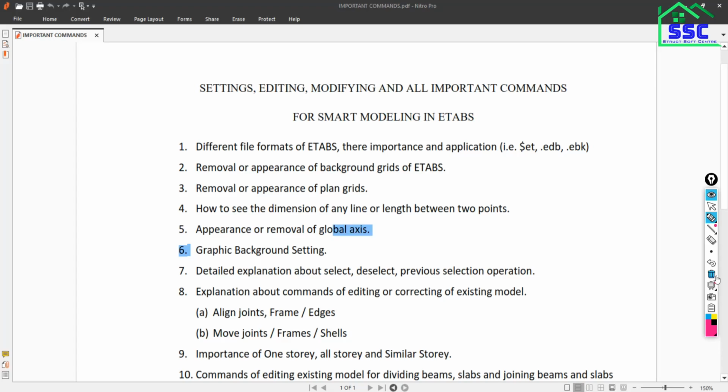Are you getting my point? Hello? Yeah. So, similarly for the analysis, before the analysis some setting is there. You have to decide the method of analysis, you have to define the load patterns, you have to define the load combinations. Everything is before the analysis. Then you have to perform the analysis, then you have to check whether the analysis is correct or wrong.